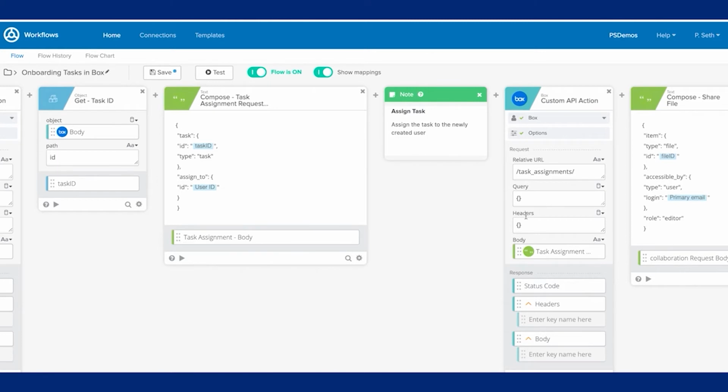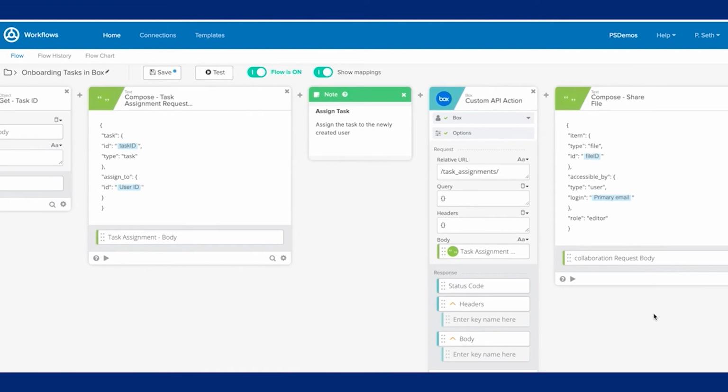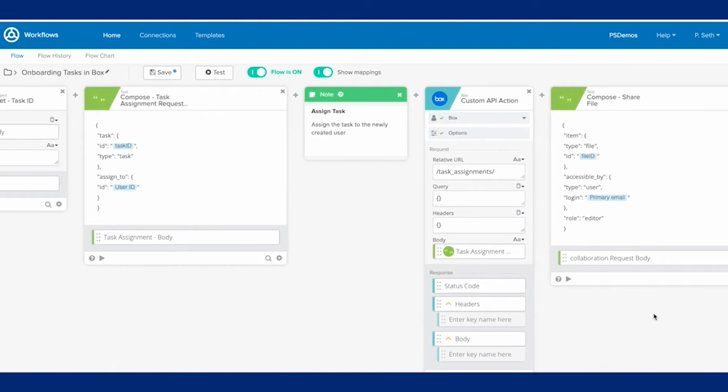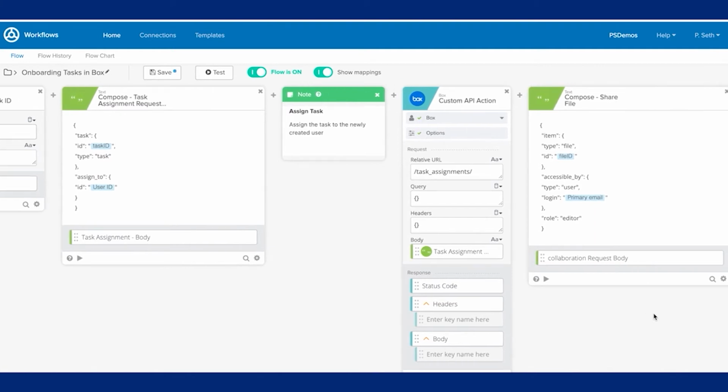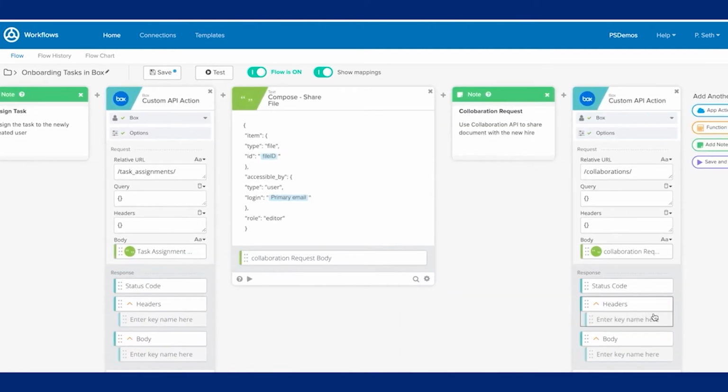I have another custom API action that refers to the URL of task assignments and establishes the same mapping between the task ID and the user ID here, taking this as an input. The last step in this process is to be sure that the file that I am assigning as a task to the user is accessible by this user. And this is also a very simple step, similar to the previous two steps that we just performed.